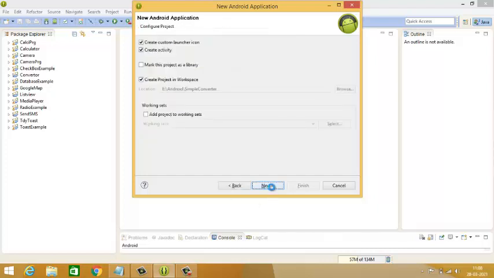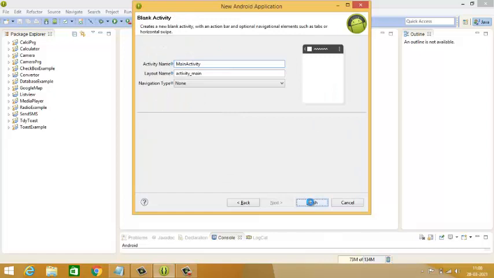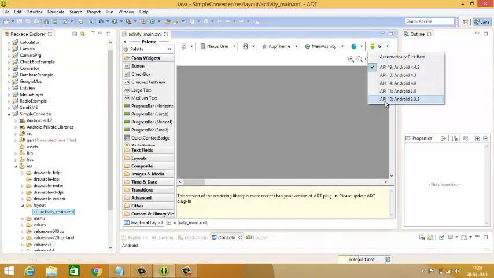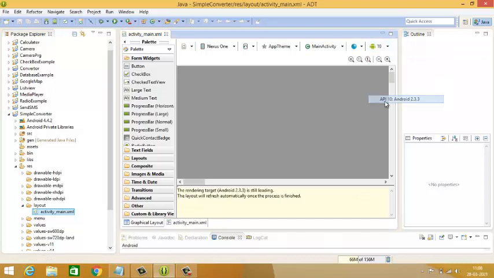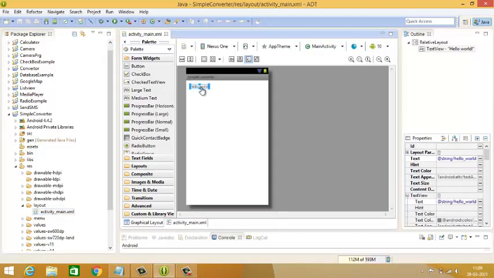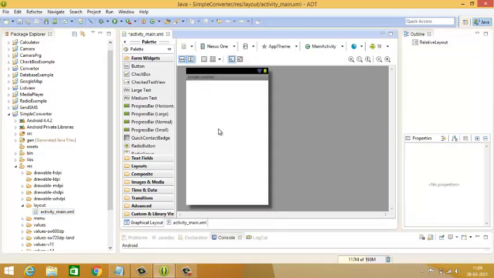Accept all the default options. Finally click Finish. Here select the minimum API level. It is API 10 here. By default it creates a text view. Remove that. First thing to be done is your designing portion. So in graphical layout you design the components that are needed for your program. Here we are going to use edit text, button and text view.